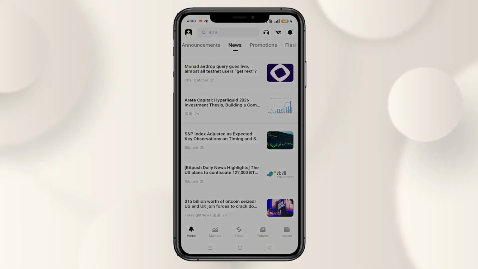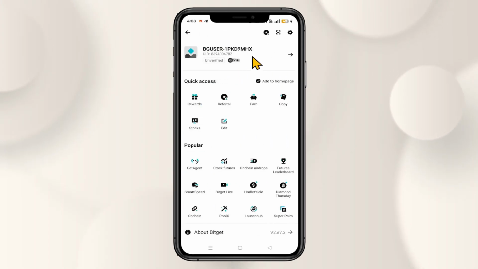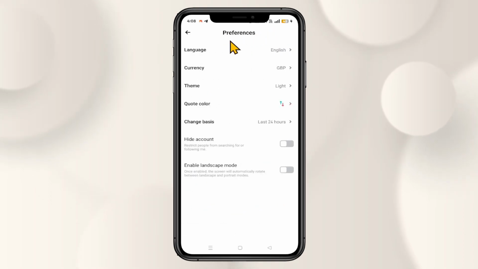First of all, open up the Bitget application on your device, and once you have logged into your account, you will end up within the home page. From here, tap on the account icon at the top left corner. Now from this page, tap on the gear icon at the top right corner, which will take you into the preferences page. Here you will now see the hide account toggle.